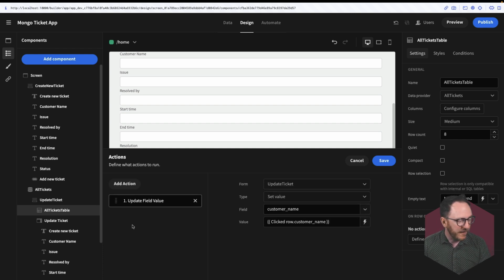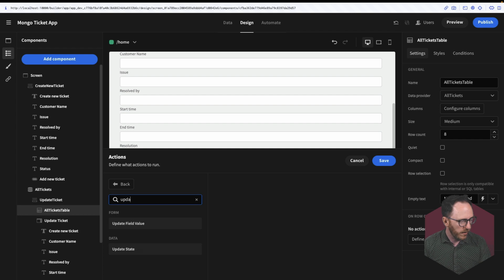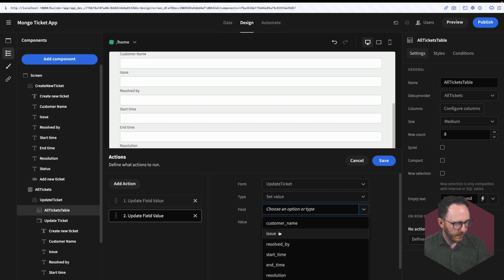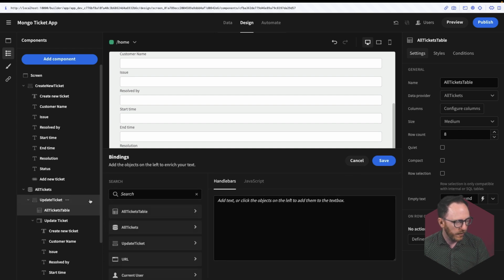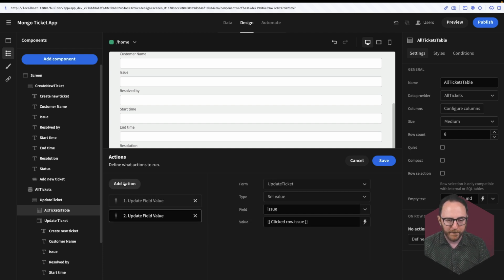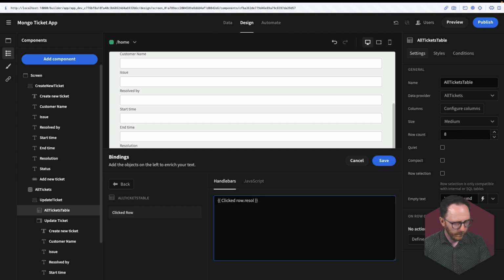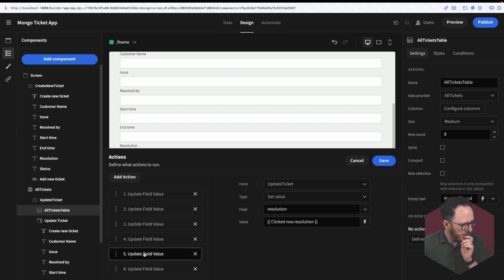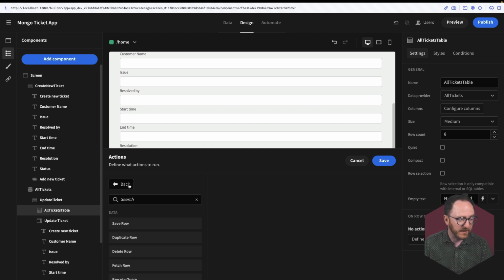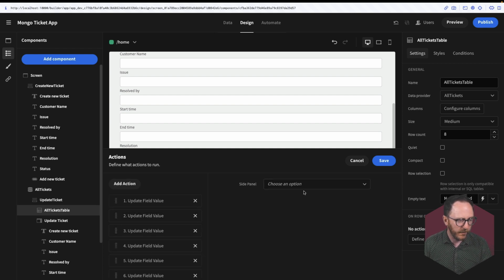So we need to do that for each of the fields. Add action, update field value, select the form, select the field, hit the lightning bolt, table, clicked row, dot, and the field name. I'm going to do that for all the rest of them now. And once the data has been set, the last action we want to do is show the side panel. So we'll open side panel. Which side panel? The update ticket one, and we'll save.